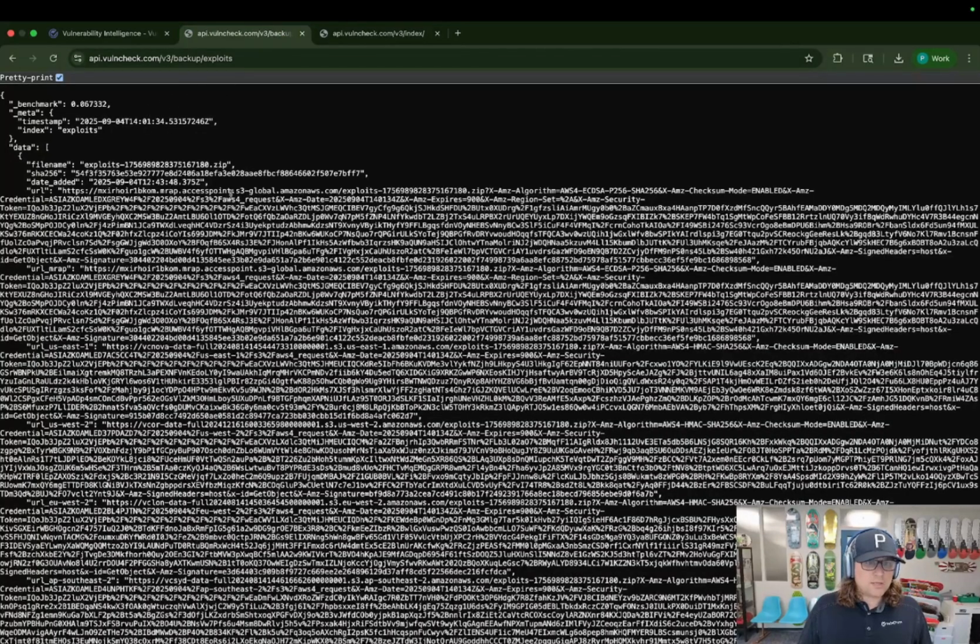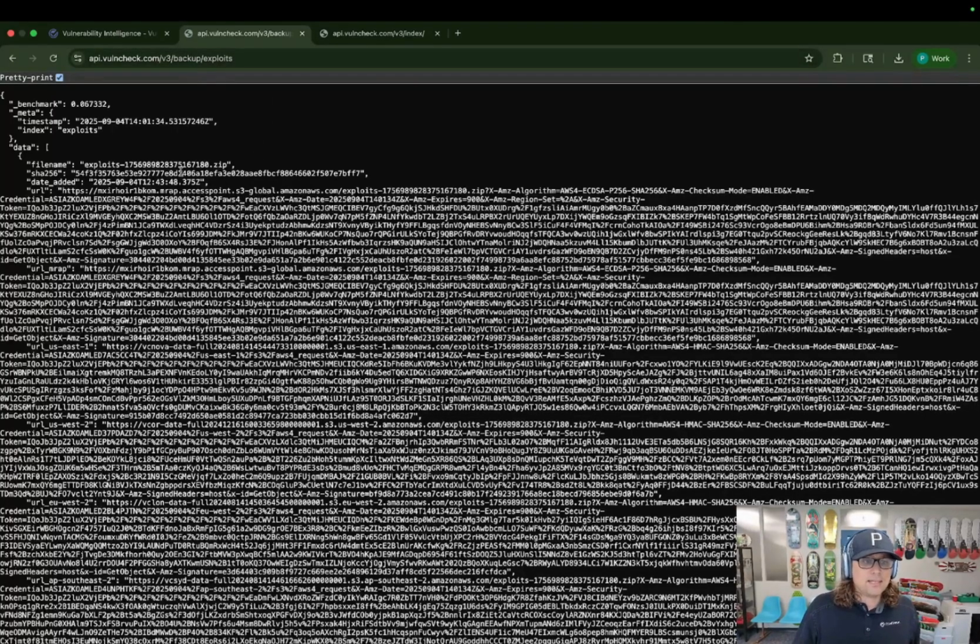Another example I wanted to show is just an example of pulling backup. This is an API endpoint for exploits, and instead of index, I used backup here. And this is going to spit out a list of different URLs. These URLs are accessing the backups of the data of that index. You can pull all that data down and process it however you want.